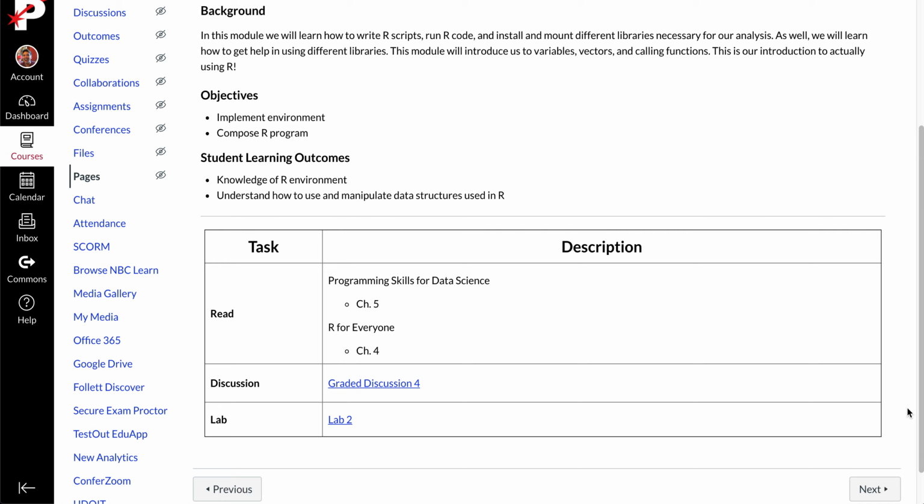Welcome to Module 4. In this week's module, we're going to be going over a lot of the basic fundamentals with programming in R. We're going to have a few tasks this week.